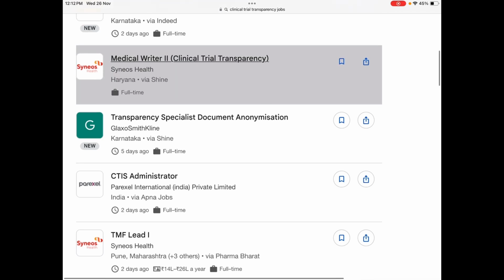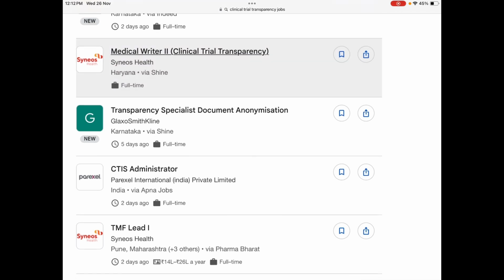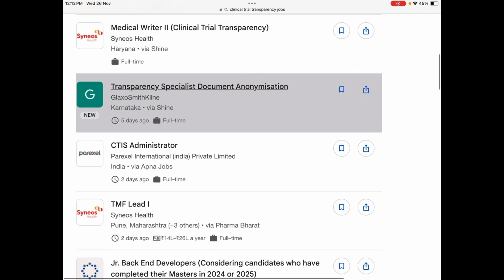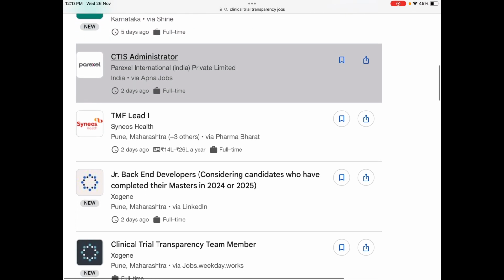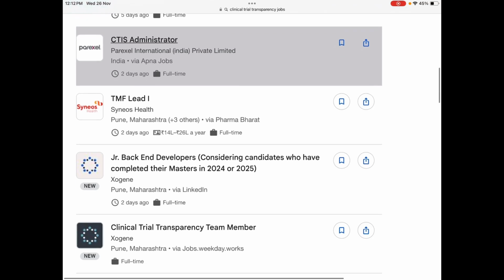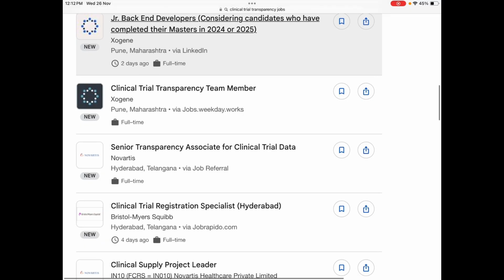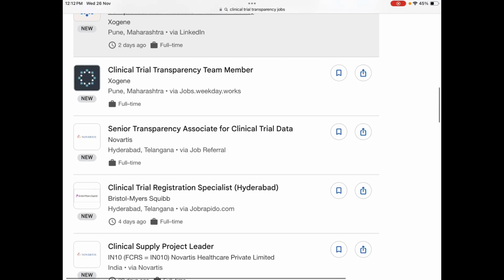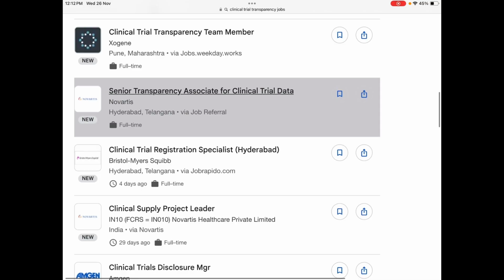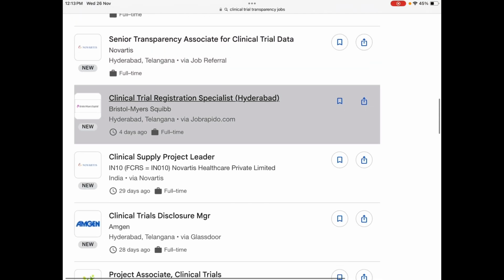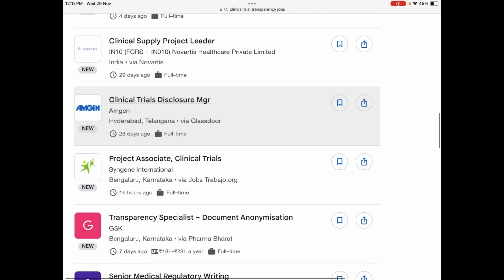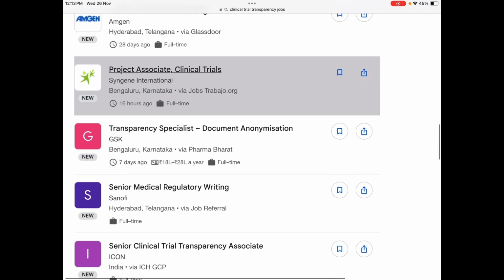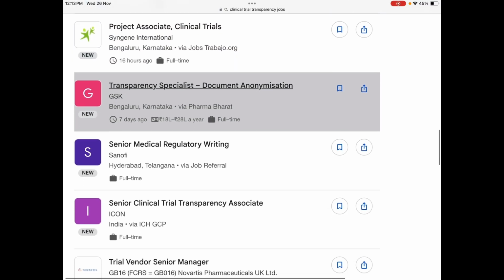Like you see, the first one is medical writing clinical trial transparency. So it is the same, medical writer clinical trial transparency. Another role can be transparency specialist document anonymization. Now you see the CTES administrator, again a clinical trial transparency job role. All these are very recent also. And now another can be clinical trial transparency team member, right? Senior transparency associate of clinical trial data, clinical trial registration specialist, correct? And clinical trial disclosure manager, project associate clinical trial, transparency specialist document anonymization.